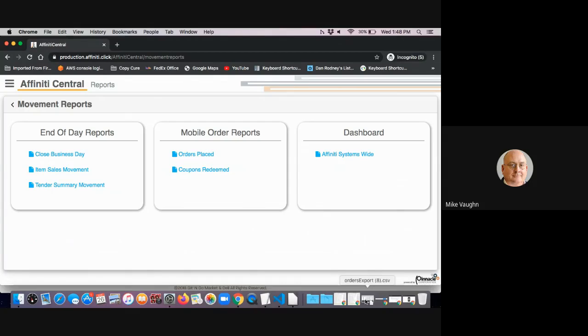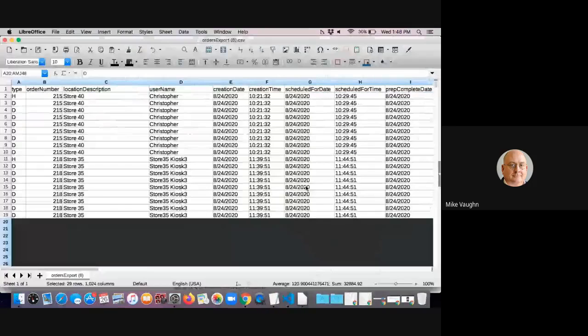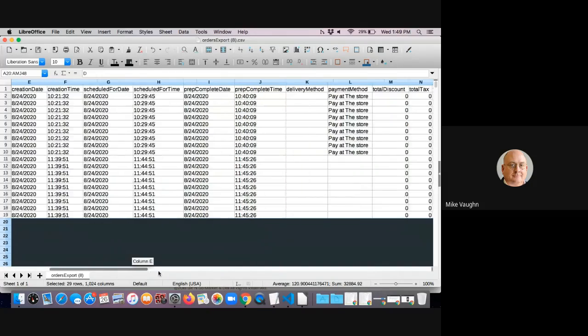So you can see two types of orders here. You've got order number 215 at store 40. The user, and this is the name he used when he signed up for the retailer's mobile application, used the name Christopher. So you can see when the order was created. You can see when it's scheduled for. You can see when it was completed, the time it was completed.